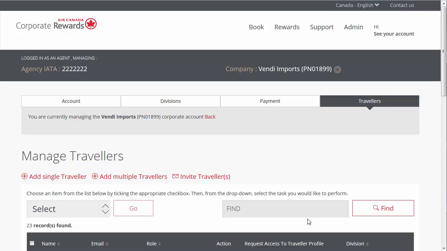Take note that division administrators can only manage the division that has been assigned to them. Within their division, they can add payment options, assign travelers to a travel arranger role, which we will see later, add tracking codes, run reports, and book and manage travel for their assigned travelers. This does not remove or change the travel management role of your travel agency.